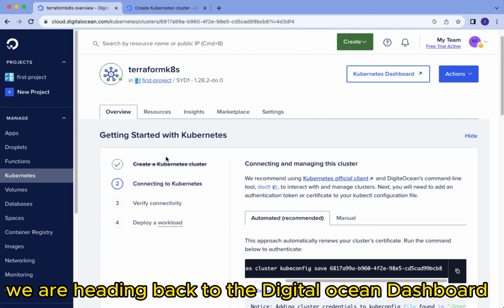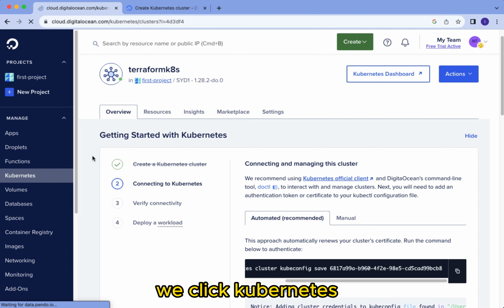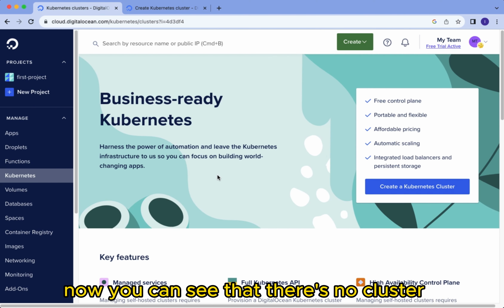We are heading back to the DigitalOcean dashboard. We're going to click Kubernetes. So now you can see that there's no cluster there.